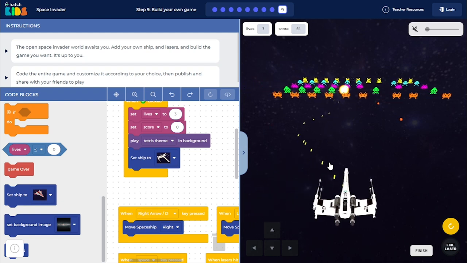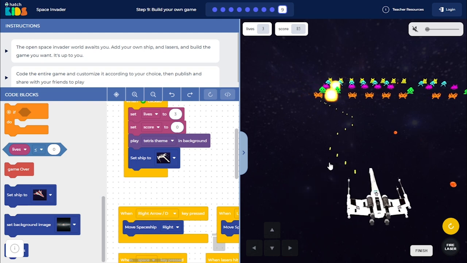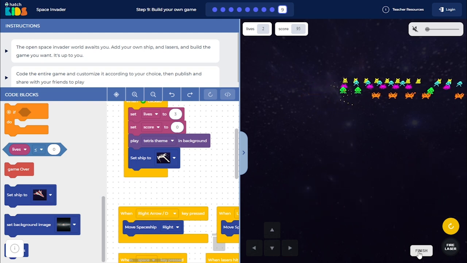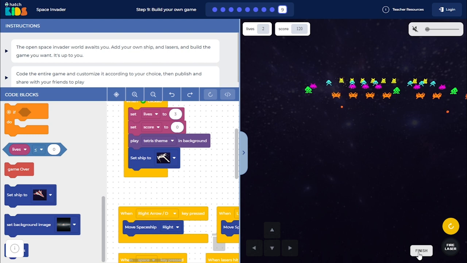So you can now play the game as much as you want, and there is a finish button once you're done playing, so you can click on the finish button and you will receive your certificate.